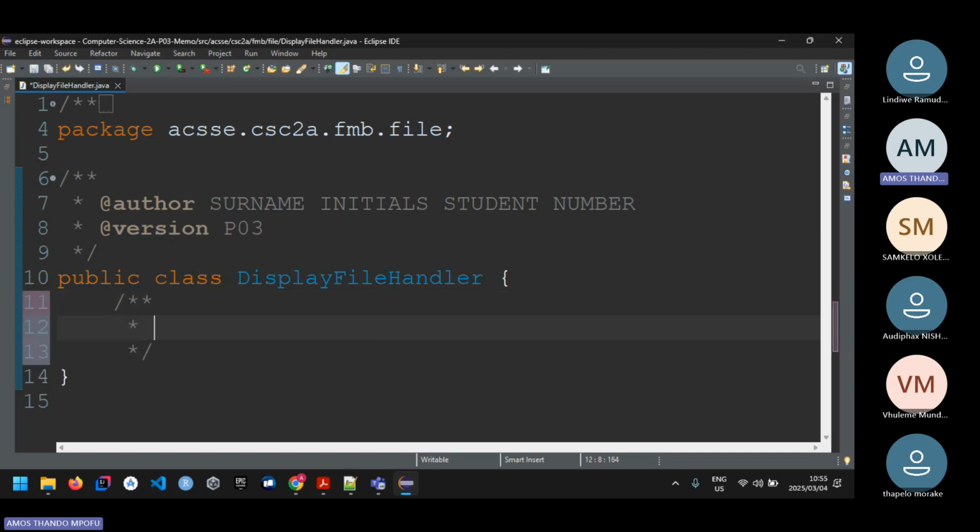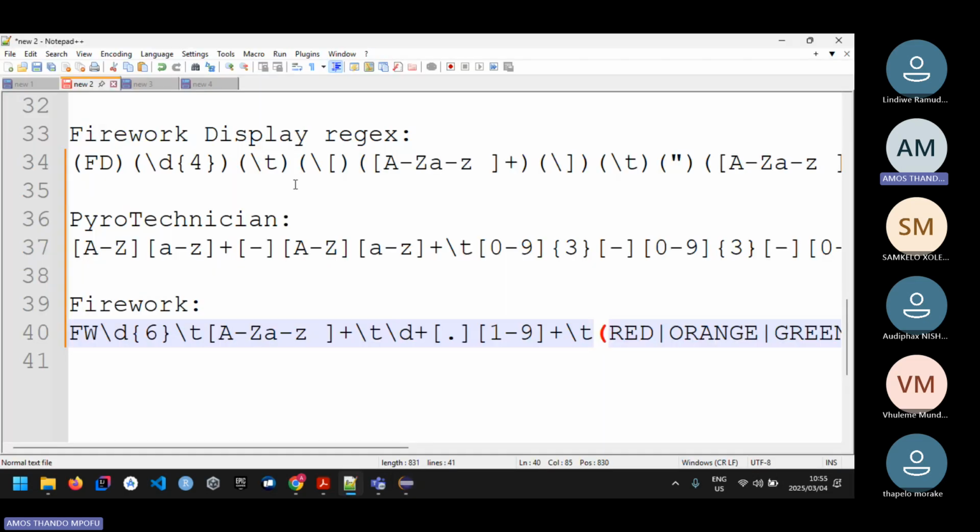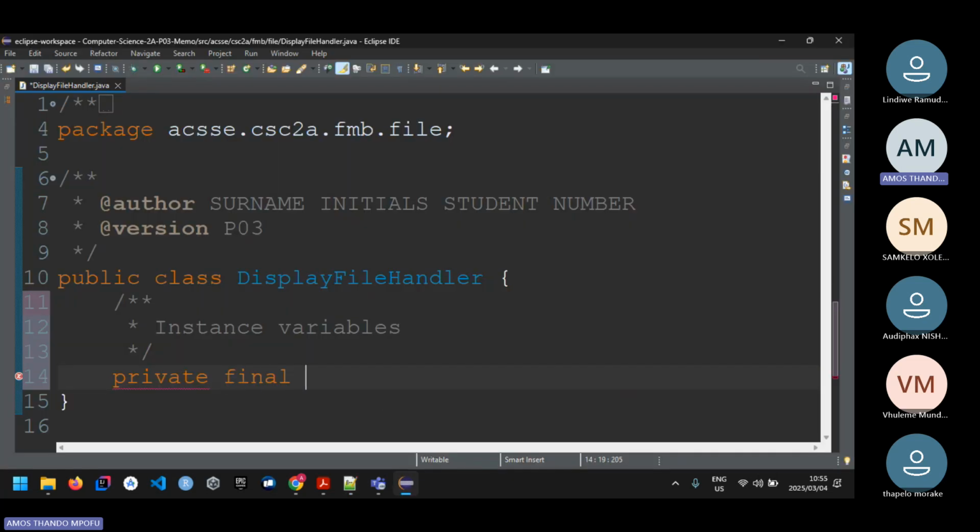So I'm going to write this and say these are my instance variables, right? And then remember Javadoc comments have marks. So I'm going to create my instance variables. So I'm going to have private. Since my patterns are not going to change, why would they change? Because they're fixed. You see that they're fixed. They're not going to change. So technically, it's like I'm creating constants. So that's why I'm going to say private final.